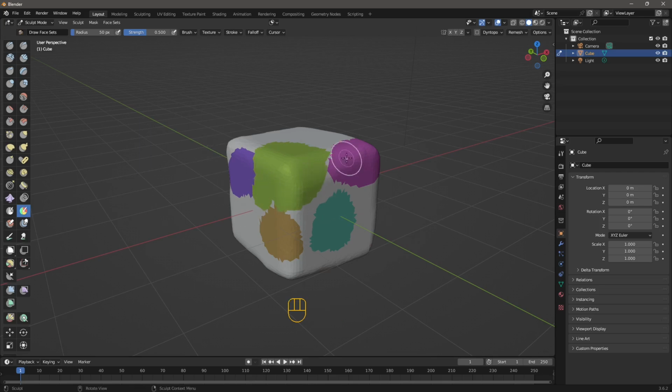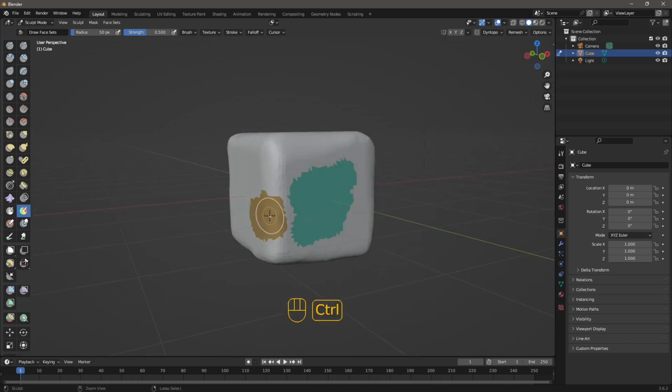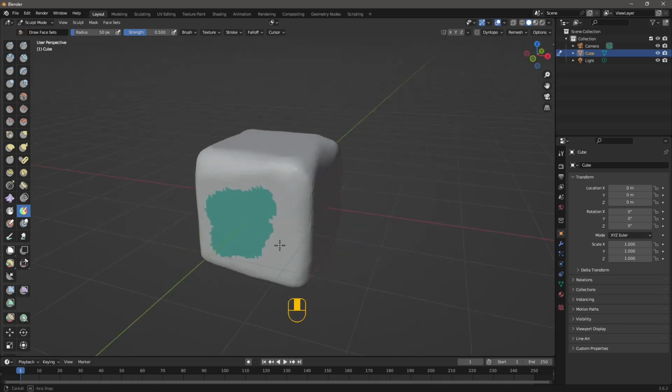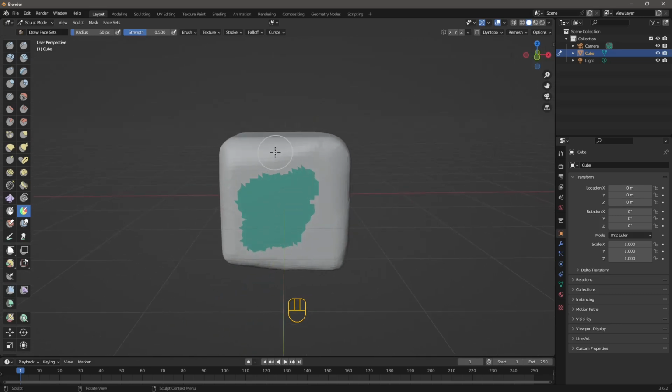So these are all face sets right here. Now, if you click outside a face set with the Control and click and drag, it's going to delete that face set. And these are really the basics for the face sets. Now, what are face sets? Face sets are basically groups of faces that we can use to paint or sculpt, or we can use for different reasons in Blender. Now, let's try to paint.